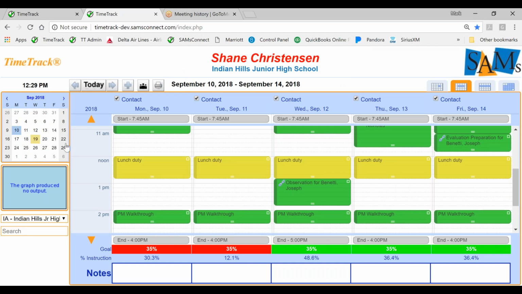Yep, there they are. Look at Wednesday. You see an event after lunch called Observation for Benetti Joseph, or Joseph Benetti. You'll see this instructional event looks different than the other instructional events because it has a little link or a chain in the left-hand corner. That tells you this is a connected event.